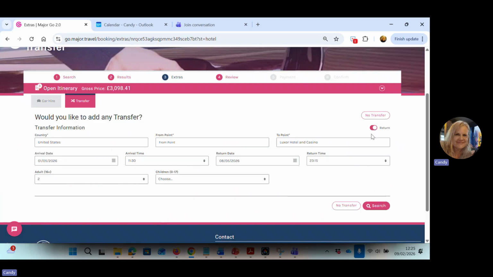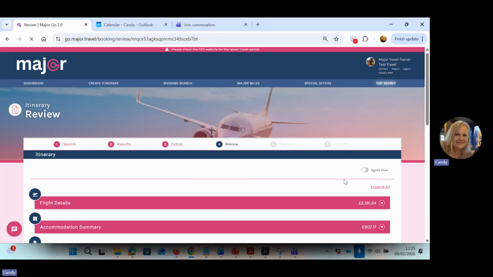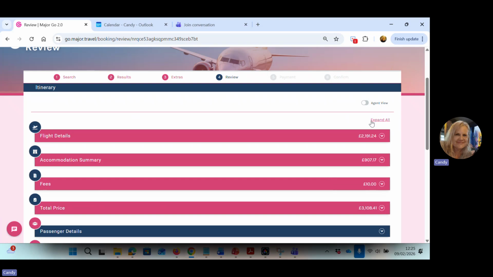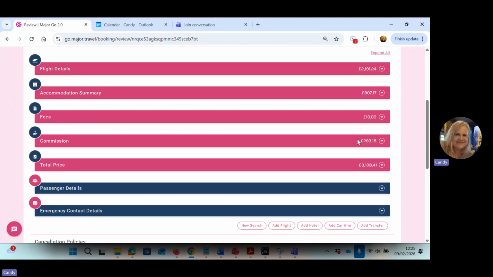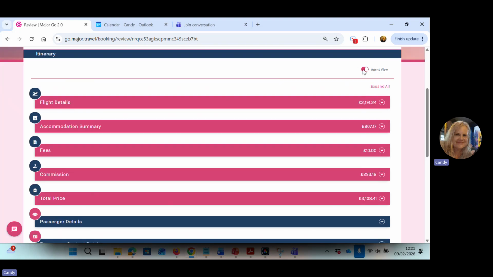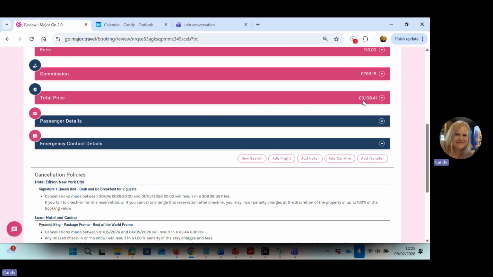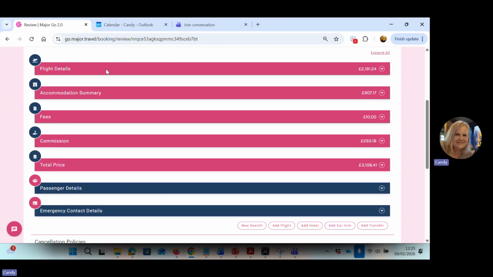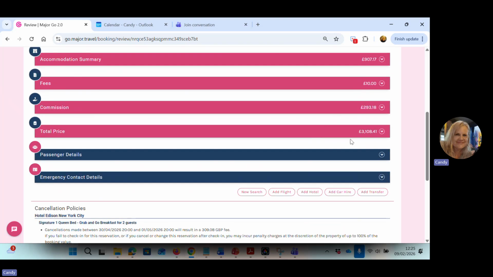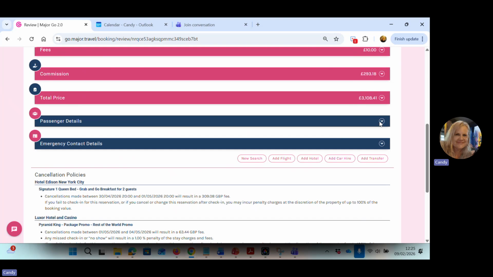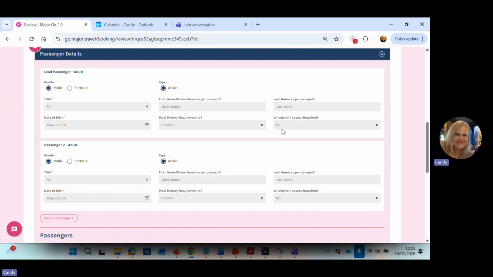Again, it will ask me for transfers. For this purpose, I'll say no, but feel free to use that function. You can go on agent view and it will show you the commission. Okay, so it's up to you if you want to have it on the agent view or not. And it will give you the total price here. So if you want the breakdown, you've got the flights, the accommodation, your ATOL, your commission, and the total price to the customer. Passenger details, self-explanatory.